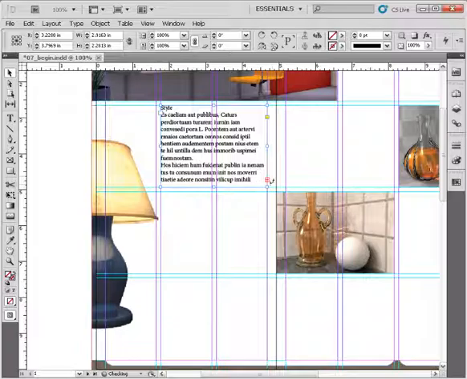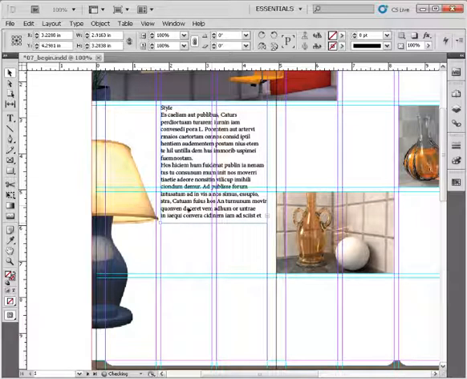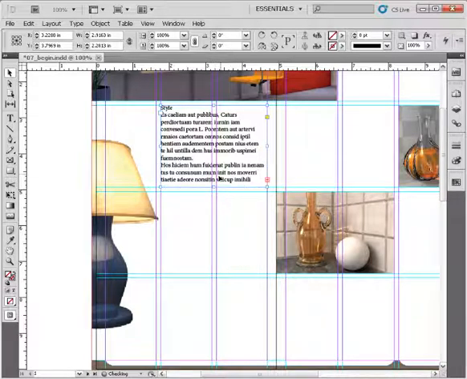So I want to direct your attention right here to this little red plus sign in the corner of this box. This indicates that there's overset text in this frame. It means there's more text than this frame can hold. So we need to either resize this frame and pull it down to show more of this text. Let me undo that here. Or we need to thread this frame to another frame. And that's actually what we're going to go ahead and do.